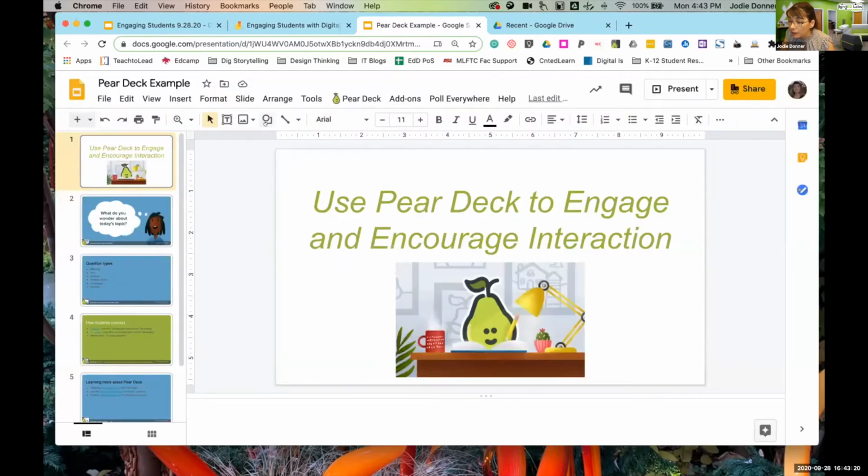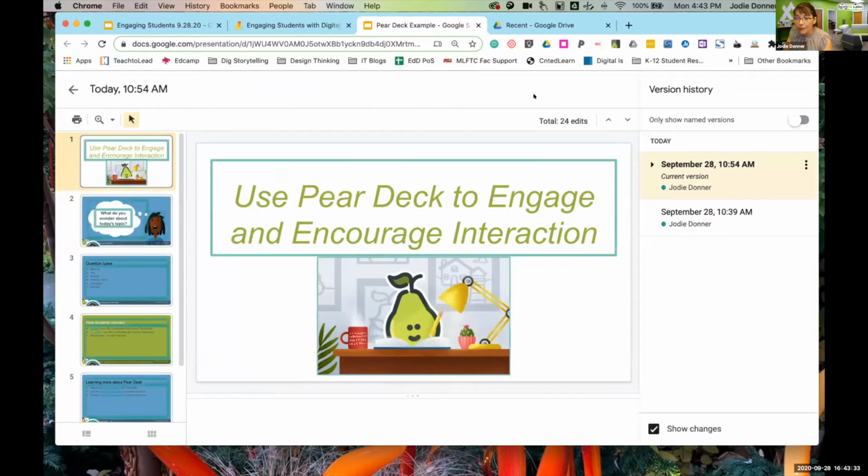Let's see here. Last edit. So notice right here, open version history. This is in any Google document, like a slide doc or a doc. And then I can see who has made any edits. So that's your foolproof way for monitoring and making sure somebody doesn't go in there and erase somebody else's content, and then you find, uh-oh, we're in trouble. And you can restore versions as well.